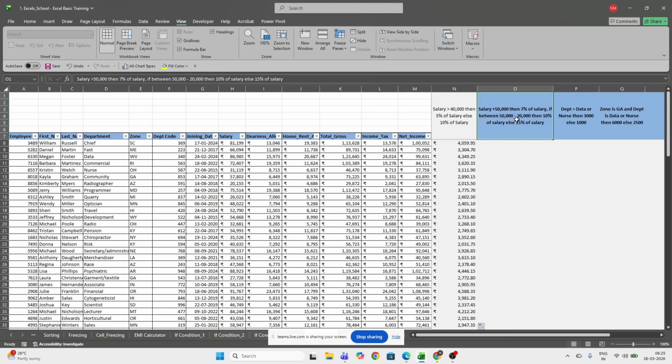So the next one is salary greater than 50,000. What happens if this is greater than 50,000? Then give me 7% of salary. Not only that, if between 50,000 and 20,000, then give me 10% of salary. There are two conditions. If greater than 50,000, then give me 7%. If between 50,000 and 20,000, then give me 10% of salary. Or else, if this is less than 20,000, then give me 15% of salary. There are three conditions here, right? Can you make sense of it? Yes.